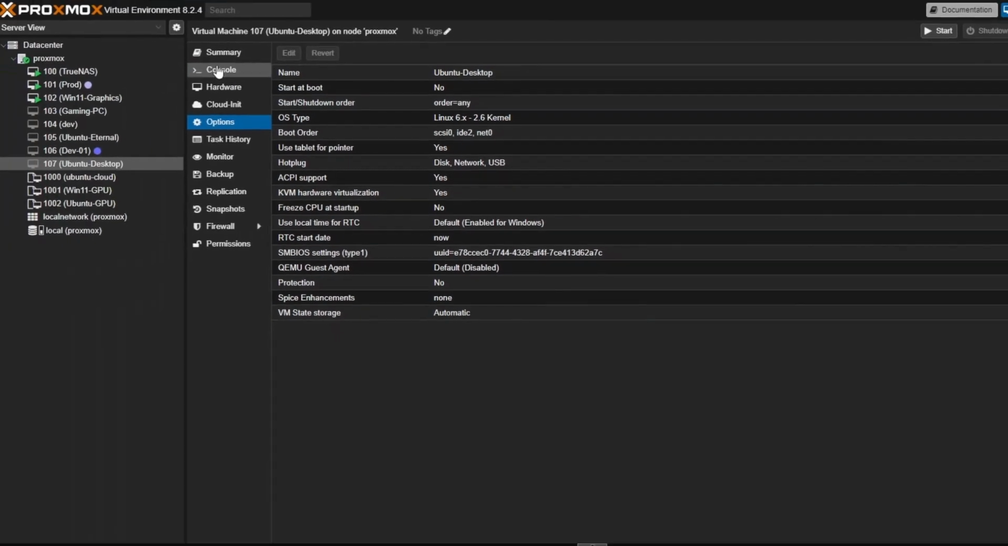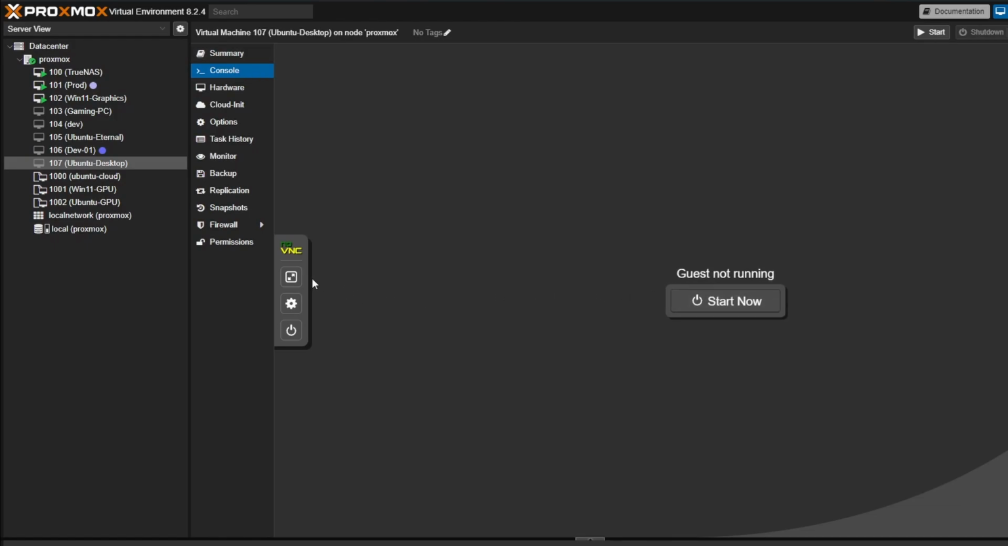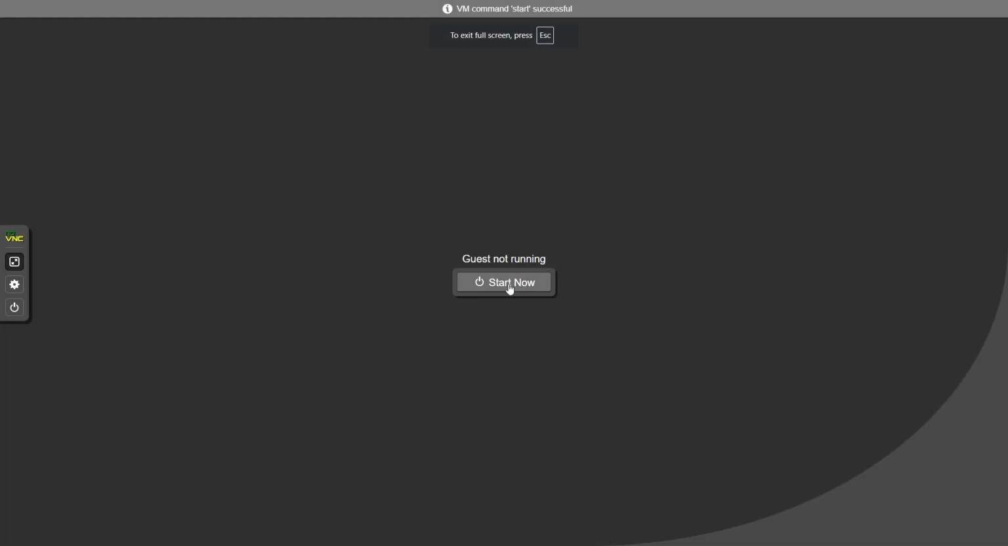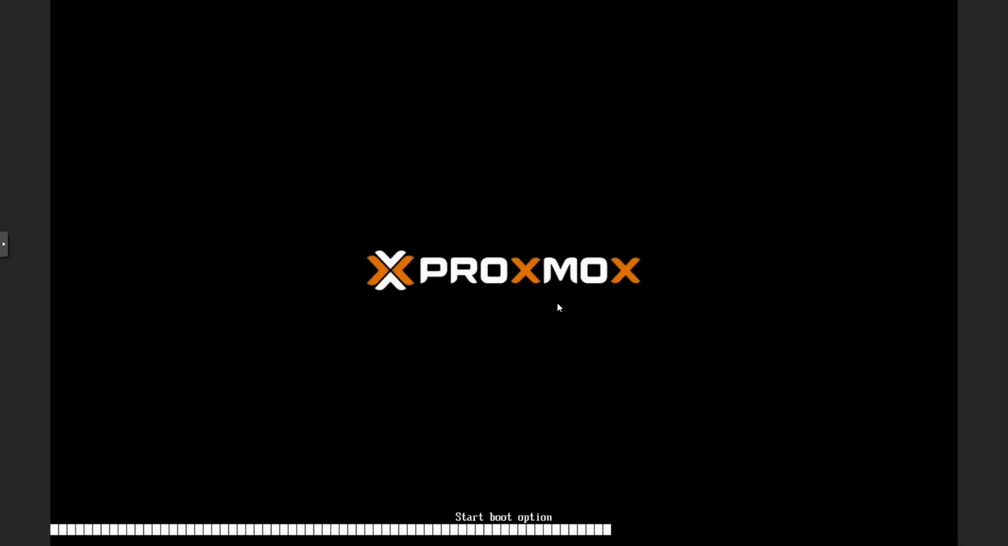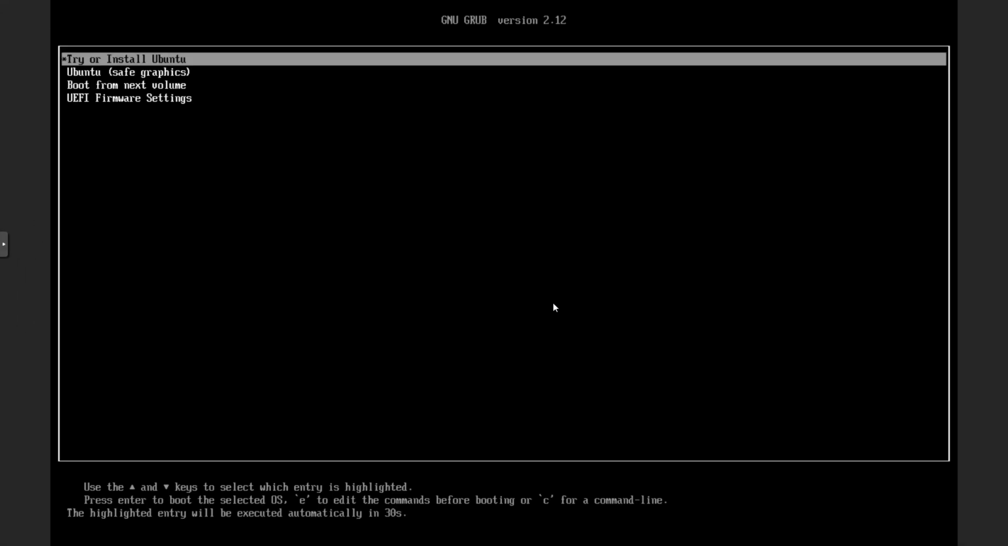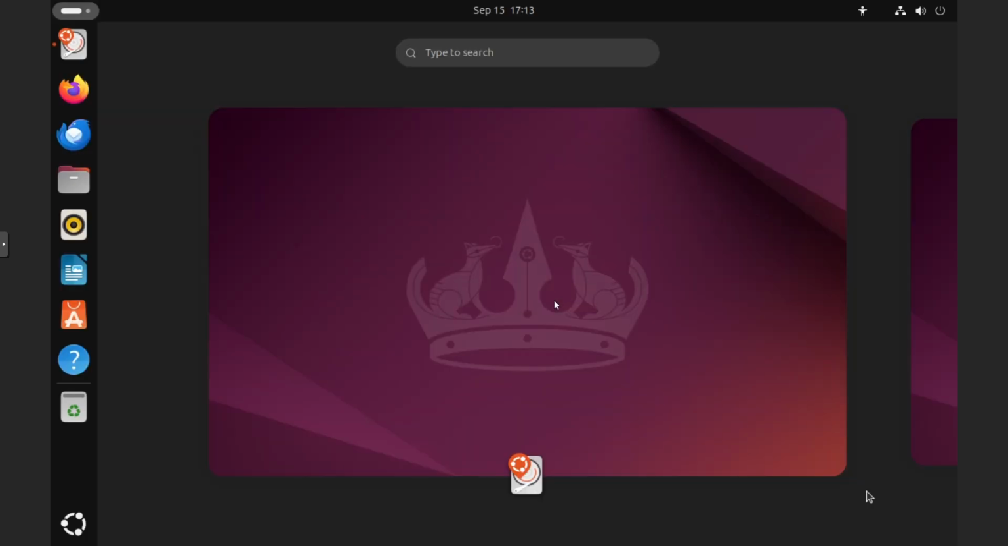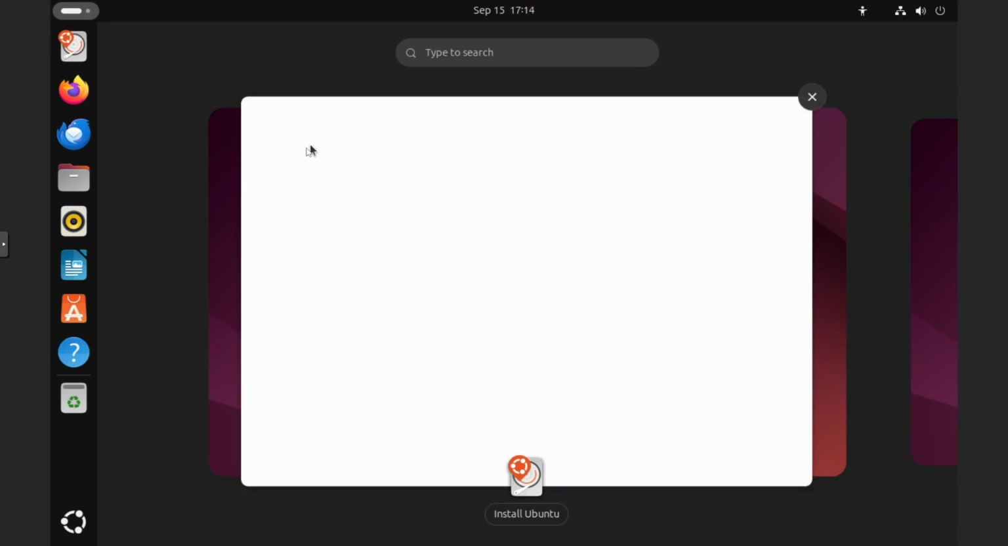Let me click on the Console tab. I will change the view to full screen. Now we can start the VM. To install Ubuntu Desktop, we'll go with the first option. Let's click on this icon to start the installation.